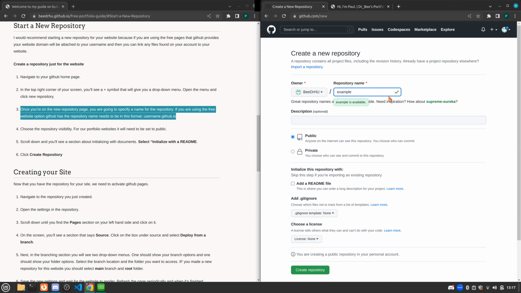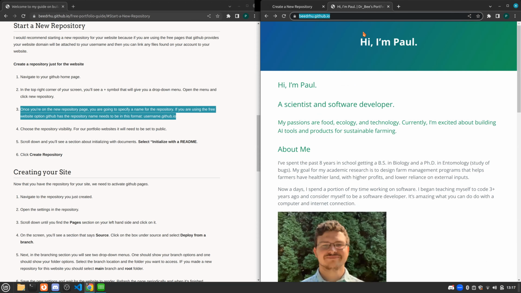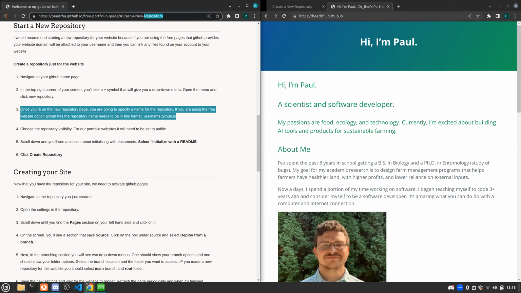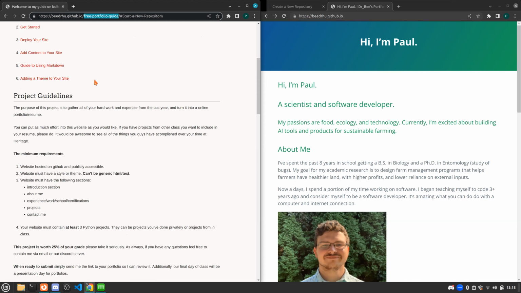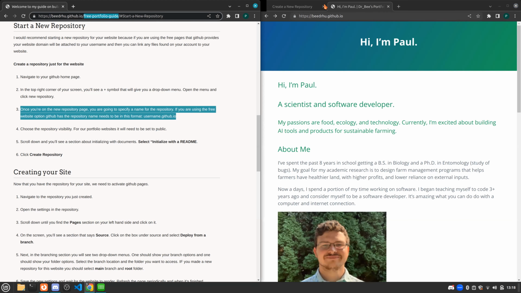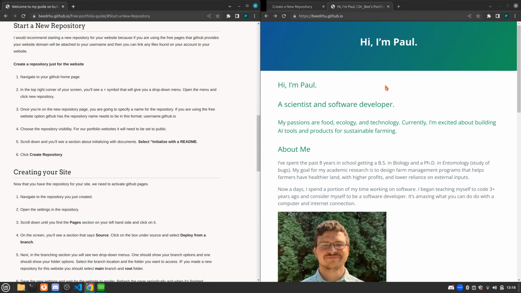But again, it'll need to be your username.github.io. And then that'll allow people to be directed directly to your portfolio page from that repository. Otherwise, you'll have to do something like what you see over here, where it says b.hu.github.io/free portfolio guide. So this free portfolio guide is the name of the repository that we're looking at right now for this README file. Okay, so I'm just going to call this one example.